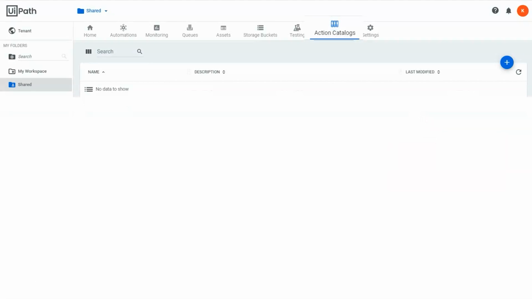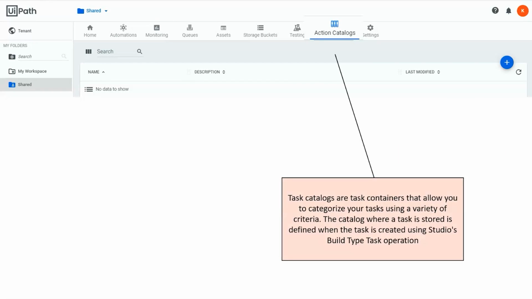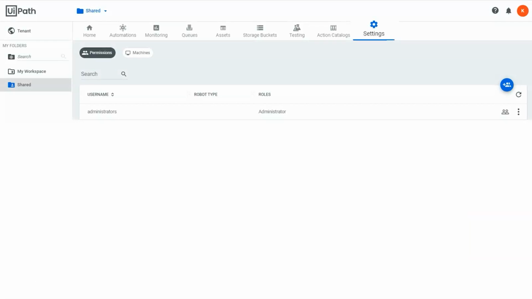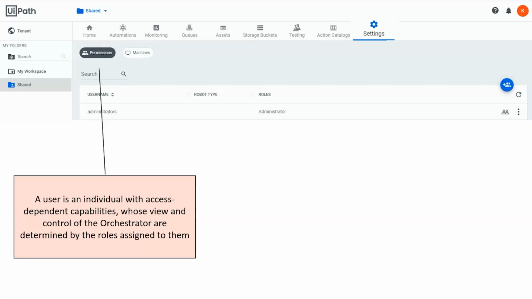Action catalogs. Task catalogs are task containers that allow you to categorize your tasks using a variety of criteria. The catalog where a task is stored is defined when the task is created using Studio's create task operation. In Orchestrator, the catalog must be specified first. If you mention a catalog that has not been generated in the Orchestrator, the task is created in the Orchestrator without a catalog. Settings. Settings contains two tabs, Permissions and Machines.